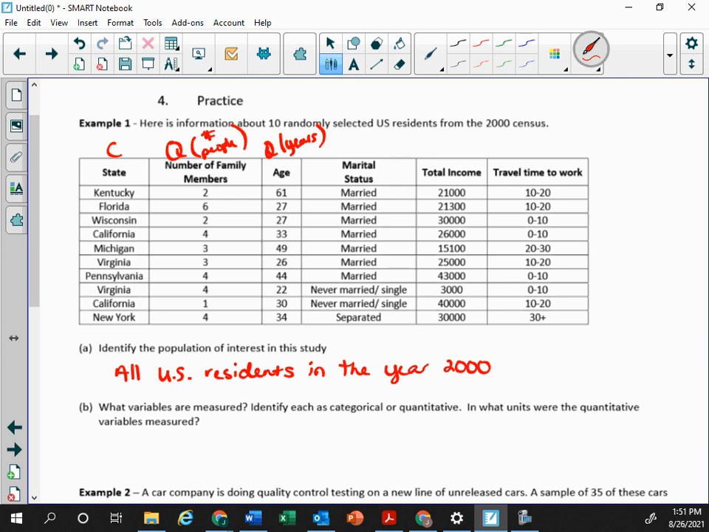All right, what about marital status? Total income? Okay, unit? Okay, travel time to work, what do we think? Good, and our unit. That's good. Okay, so that's not too bad, right? We get the general idea there.